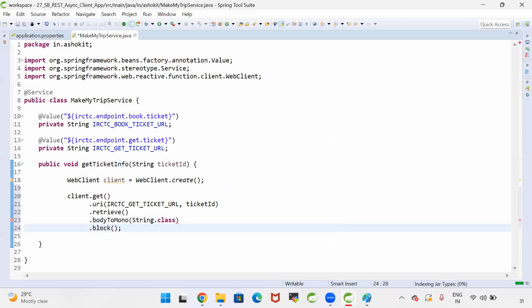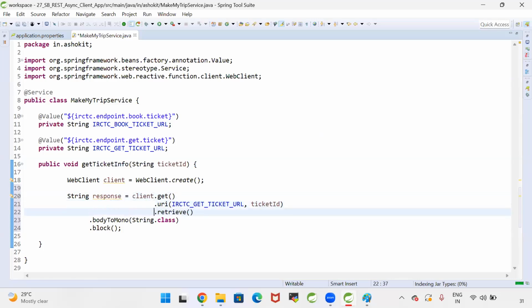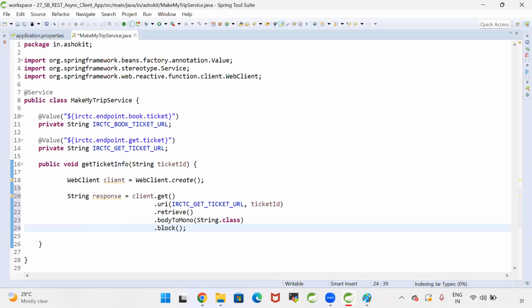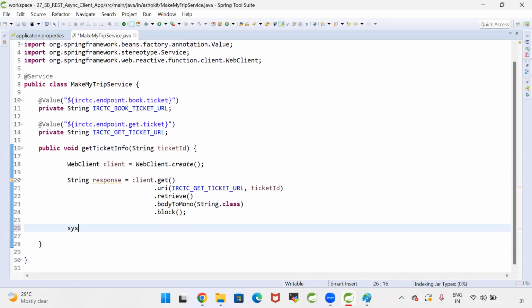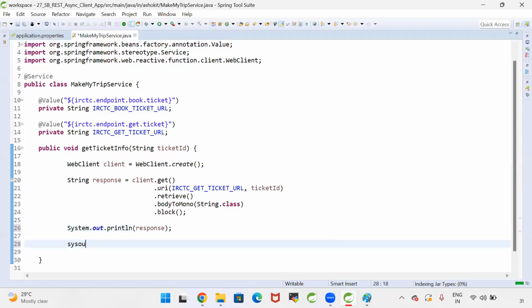Dot block. So what is the meaning of block? I'm getting a response. In which format will I get the response? Guys, last time I used body to mono ticket dot class. This time I'm using body to mono string dot class. So whatever response comes, I want to print that raw response which came from the REST API. Then I'm going to specify system.out.println, sync method ended. This is a synchronous method that I am calling.